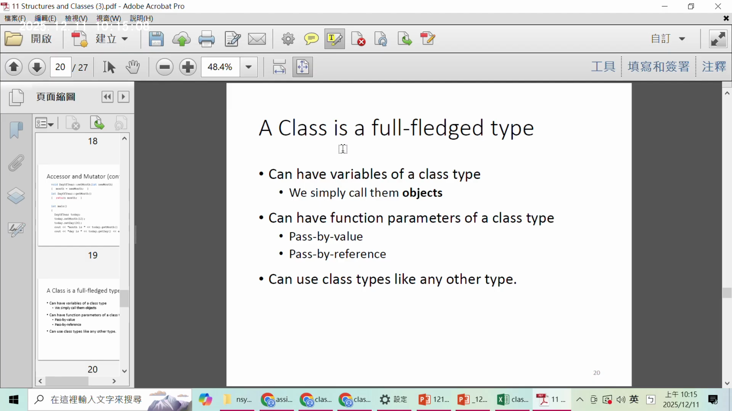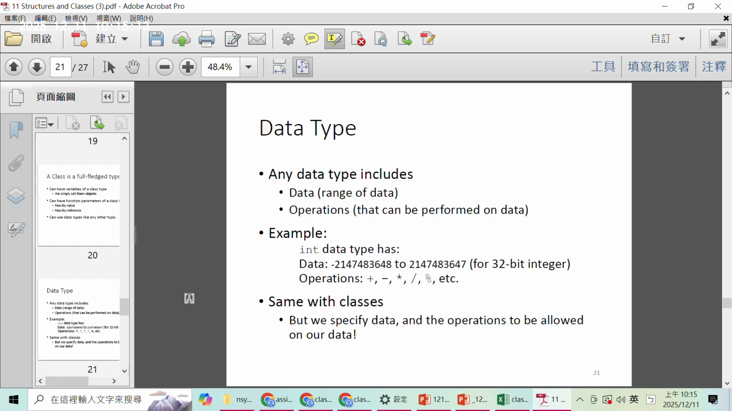Here I introduce a class. A class is actually, you can think of a class as a data type. So for a data type, for example, for the integer data type, integer has its own internal data. It needs to support, for example, storing a 32-bit integer. And this data type also needs to support operations like addition, subtraction, multiplication, etc.